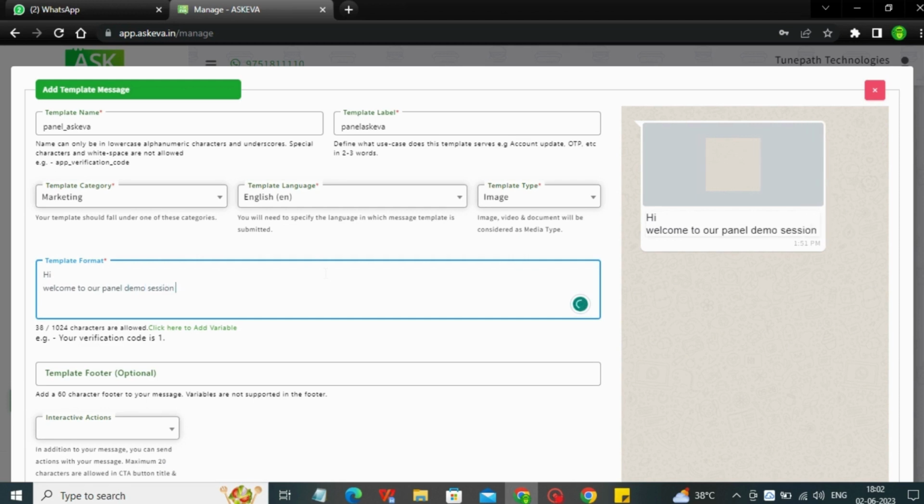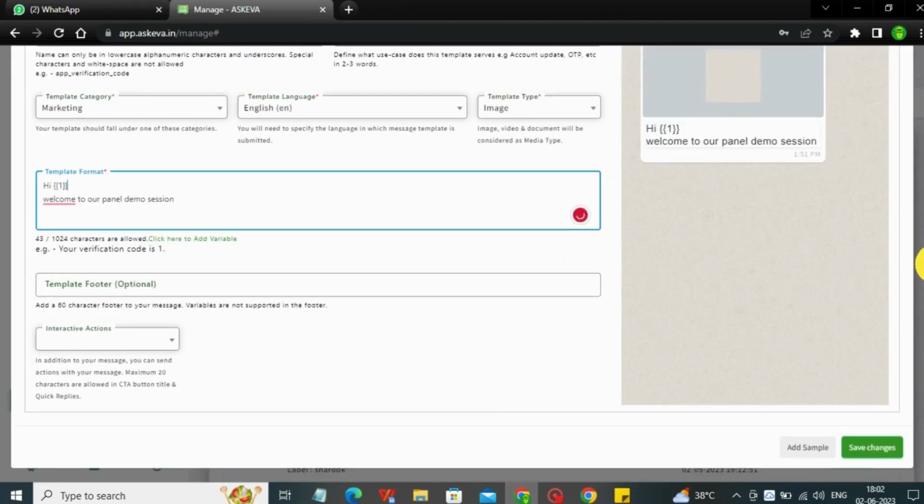If you want to send a customized message to your customer, like a unique message to each customer, we can also work it out that way, where you have an option. Here I wanted to add a name for my customer, so I'm going to add a variable. To add a variable, click here to add variable. So this number 1 will represent my customer's name here.